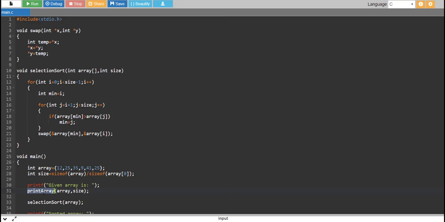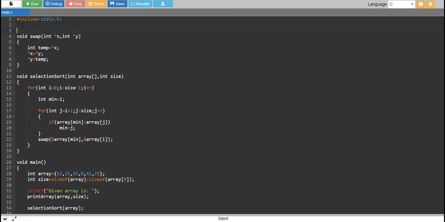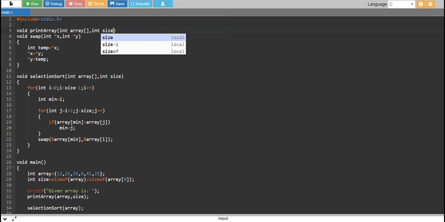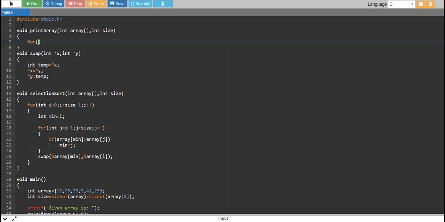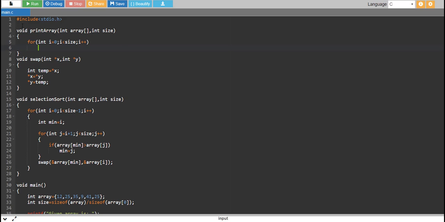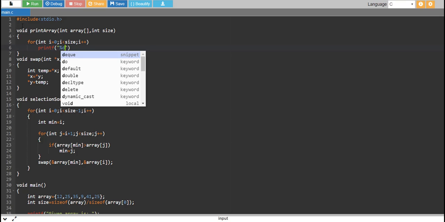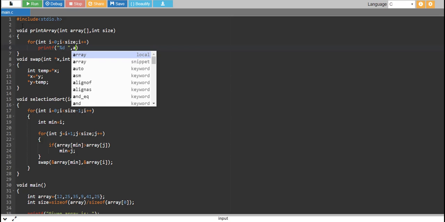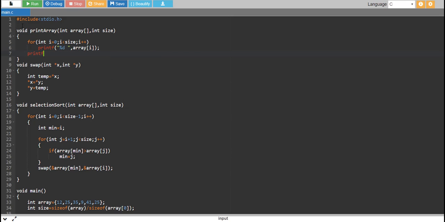Now let's define the final remaining function, print array, which will help us to print sorted and unsorted arrays. Pass the array which we need to print and its size. Let's iterate this for loop over an array: for int i equals 0, i is less than size, i plus plus. Fine. Now here we're done with our coding part. Try to run this code.